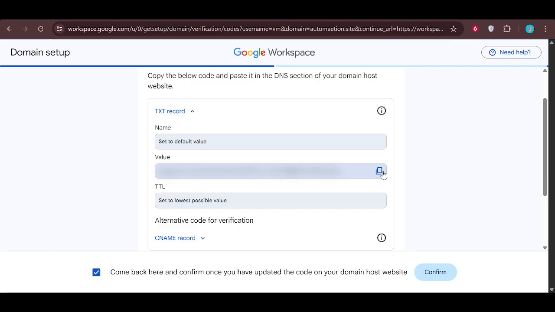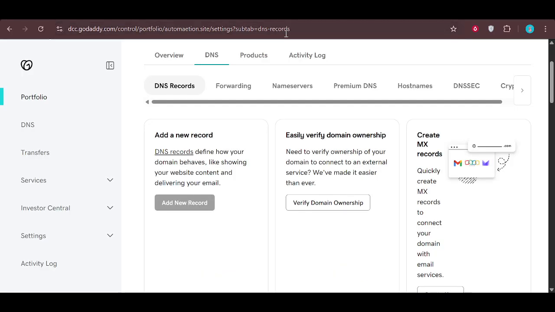With that verification code copied, you'll switch over to your domain registrar. This is the company where you bought your domain name, such as Hostinger, GoDaddy, or another provider. Sign into your account there using your usual login details, and then find the DNS or DNS management section for your domain. It might also be labeled as DNS zone or something similar.